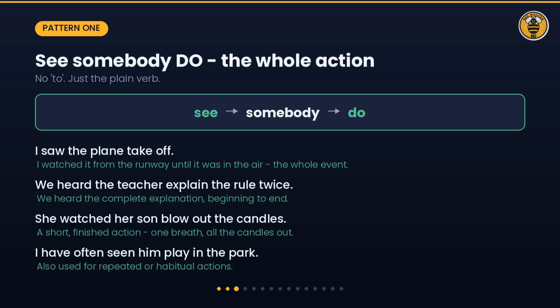We heard the teacher explain the rule twice. We heard the complete explanation from beginning to end. She watched her son blow out the candles. That is a short, finished action. One breath, all the candles out. And here is a bonus use. I have often seen him play in the park. The bare infinitive is also natural for repeated or habitual actions, things that happen again and again.